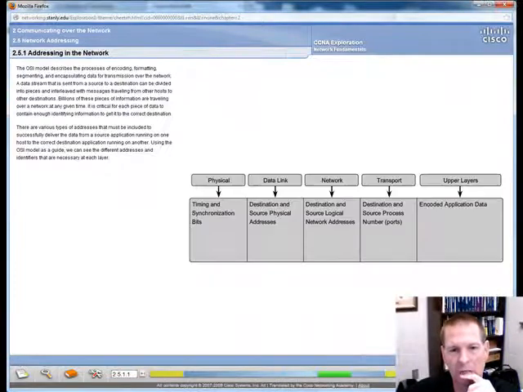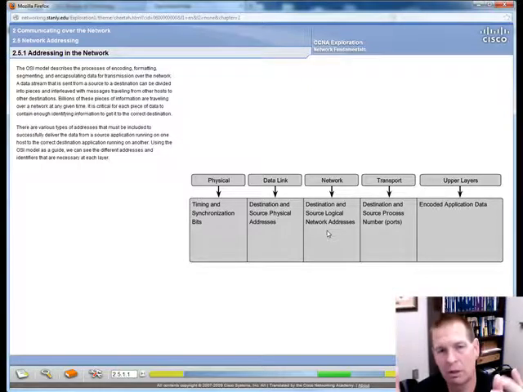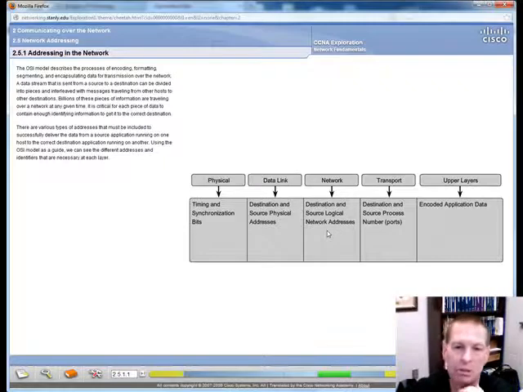Okay, so another Packet Tracer activity you can do. Here we're talking about addressing. What type of addresses do we have on the network? For the physical layer, like I said before, timing and synchronization bits. At the data link layer, we have source and destination physical addresses, which in an Ethernet world are frames. Framing uses MAC addresses. Network is destination and source logical addressing, which most of what we do now is all IP addressing. We used to have to worry about everything from IPX, SPX to others, but now it's just basically IP addressing. Transport layer is source ports and source protocol, destination port, destination protocol.